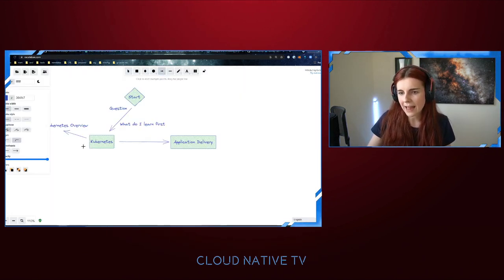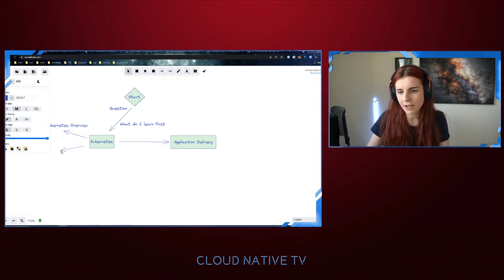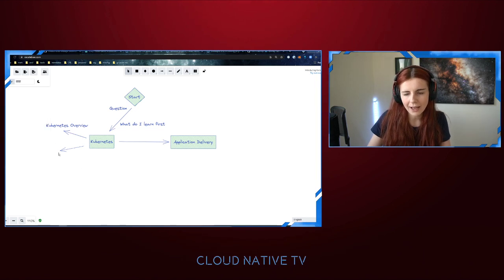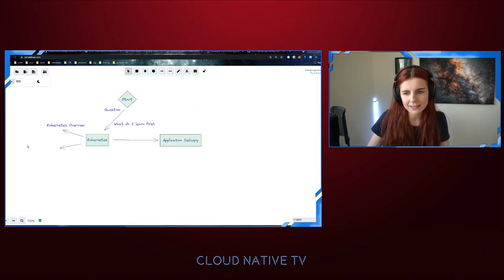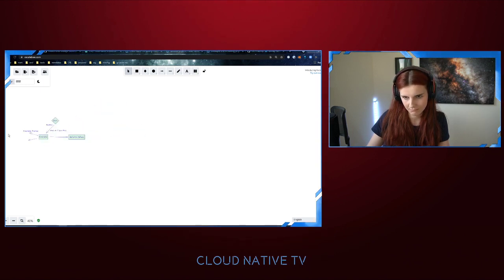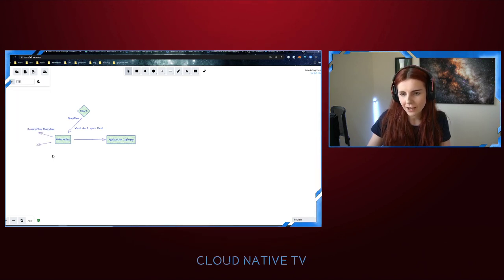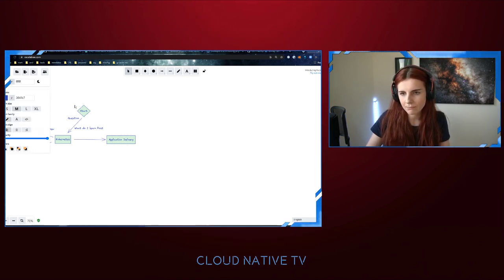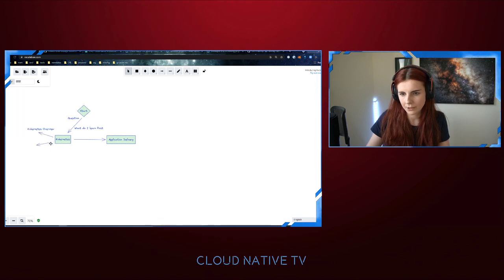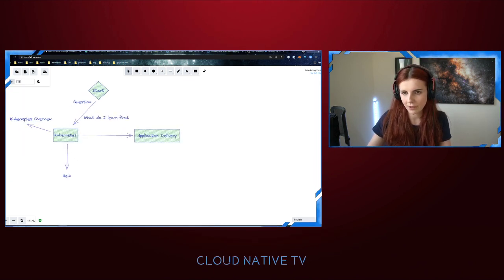I would put Helm here since it's not directly related to app delivery in the same way that those other tools are. I don't know how to move to the side. I should probably practice using this tool. Okay, so we're going to put this here, I guess, since I can't move it to the side right now. And we're going to just write Helm here. I'm going to zoom in now so you can all read this better.